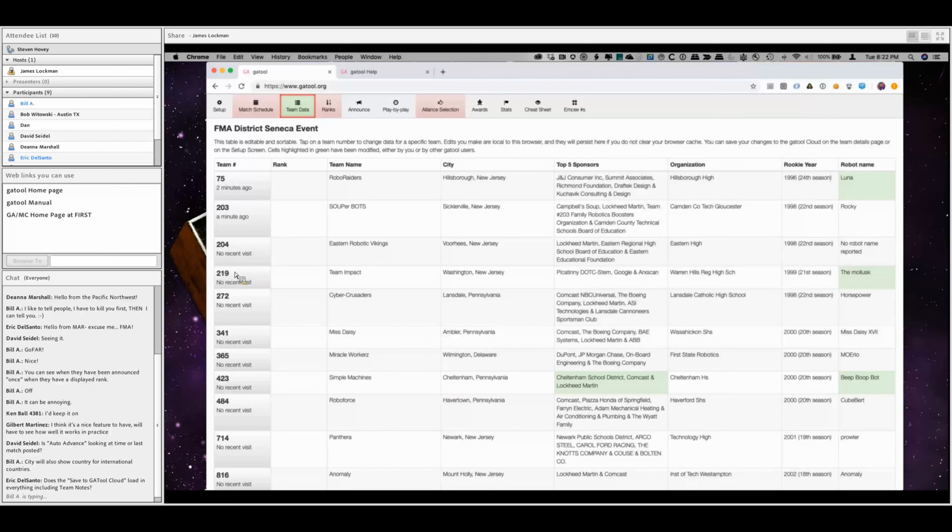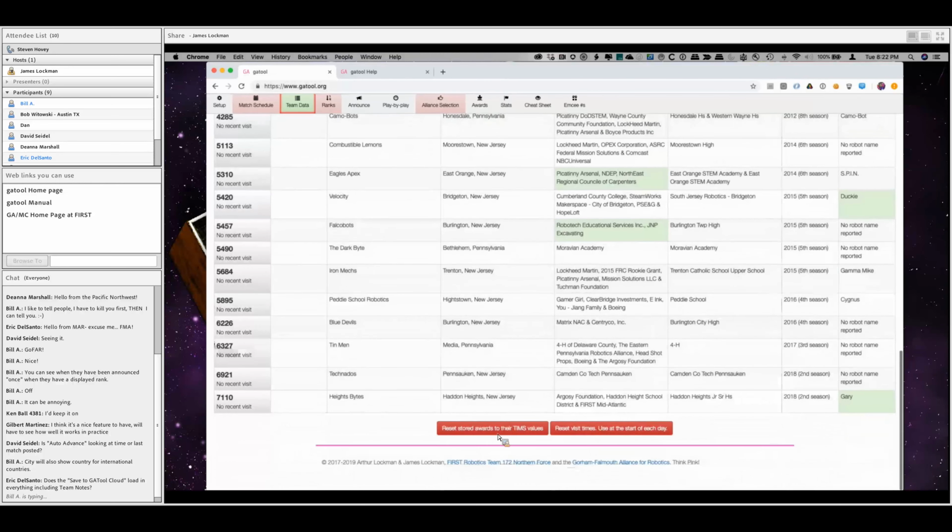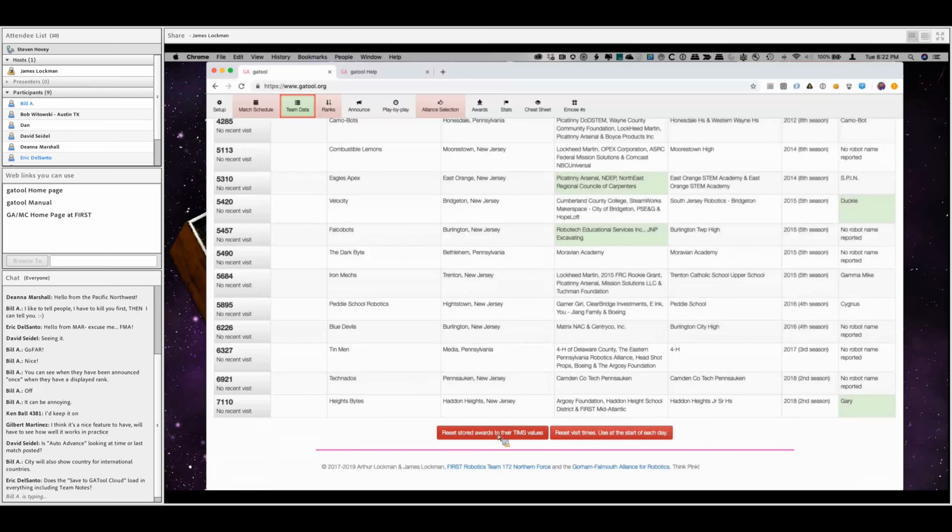So if you visit a team and you're unable to get any data from the team, don't tap one of the buttons at the bottom. Just tap the top, team data, and it will take you right back to the list. You go to the next one in the pit. So this is designed to help you know when you had visited teams as you go along.